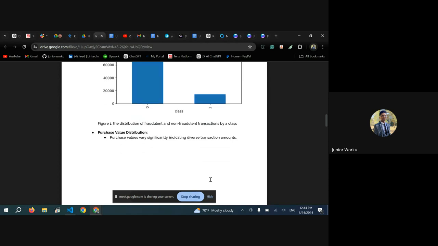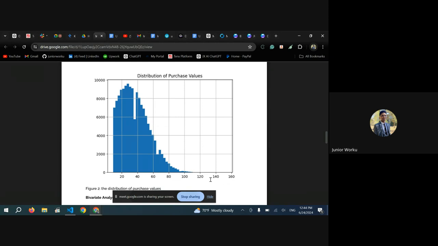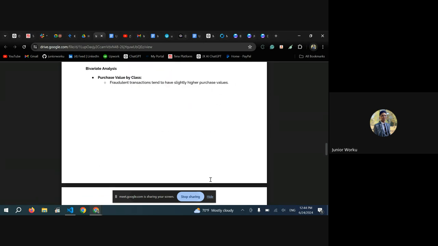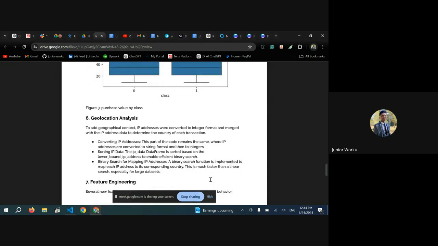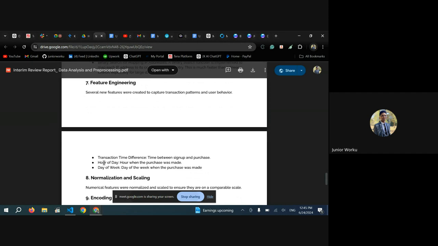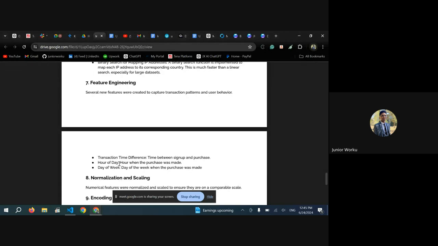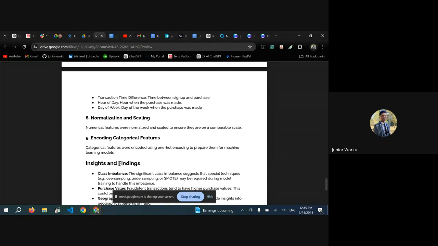Then the second is the purchase value distribution, which is skewed to the right. The bivariate analysis is on purchase value by class, using bar charts. Then I did the geolocation analysis by converting the IP addresses into integers and merging them with the IP address data. After that, I conducted feature engineering; these are the new engineered features I came up with. Then I normalized and scaled the data and encoded the categorical features using one-hot encoding so they can be prepared for the machine learning model.